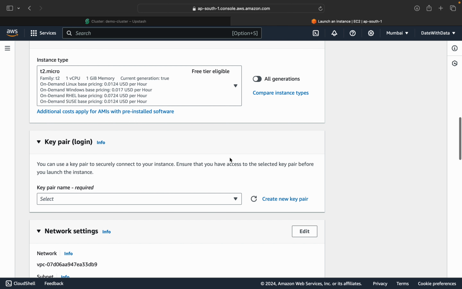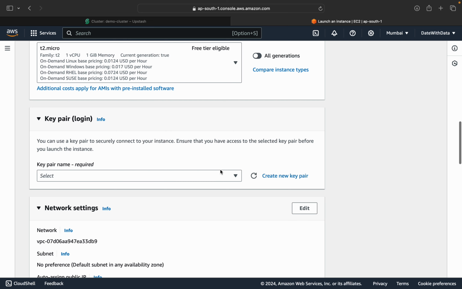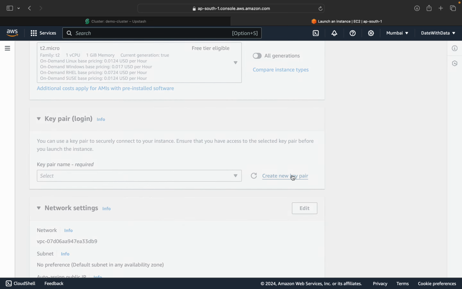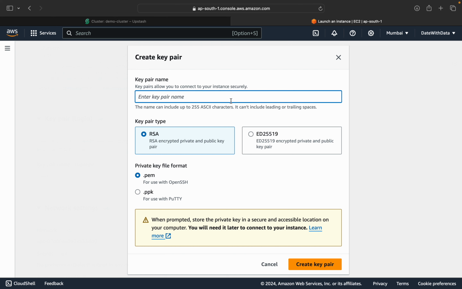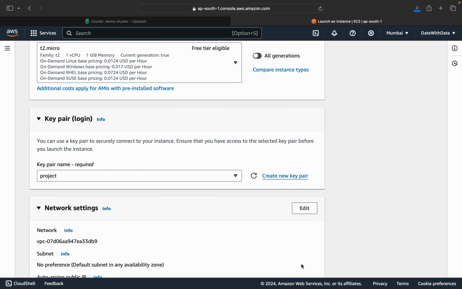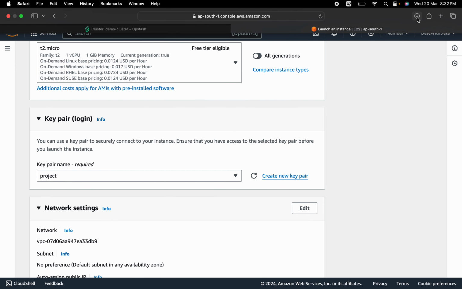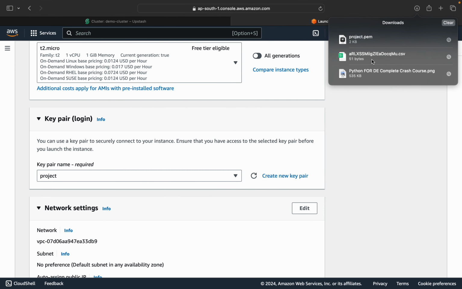So now we need a key pair, that is, to connect to our EC2 instance from our local we need a key pair. Since we need to transfer our files from our local to EC2 instance, we'll be requiring a key pair to make an SCP request. Let's create a new key pair. Let's say project. Click on create key pair. The key pair will be downloaded. It will be named project.pem.